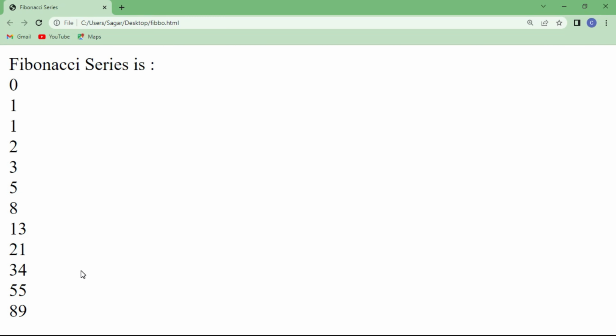When we find the value of C, then we assign the value of C to variable B and value of B to variable A. In this way we again get the values of A and B and then we find the value of C. So this is a simple program of looping statement to find the Fibonacci series or to print the Fibonacci series up to n number of terms using for loop.